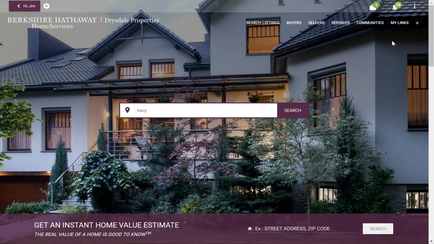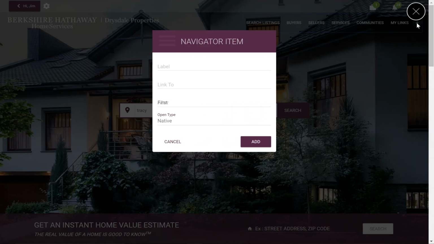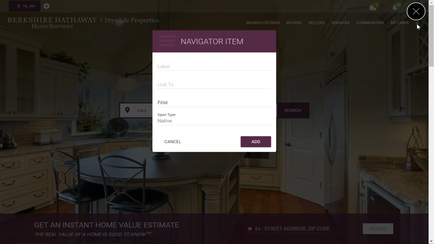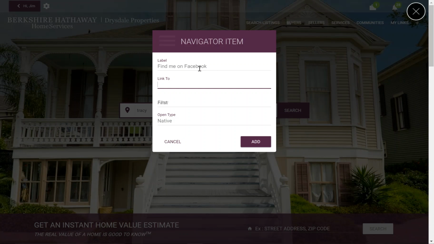Now on the right hand side, we see a couple of settings bars, and we see some link sections. So let's go through this one at a time. First of all, if I want to add additional tabs up here, I click on this plus button. By clicking on that, a navigator item comes up. So what do I want to label that? Find me on Facebook. I can either link it to a page, or I can link it directly to some sort of an outside link. So in this case, I will link it to Facebook.